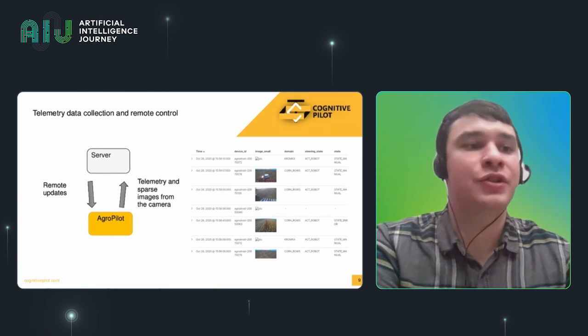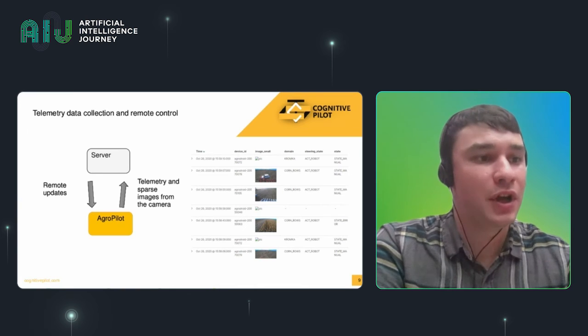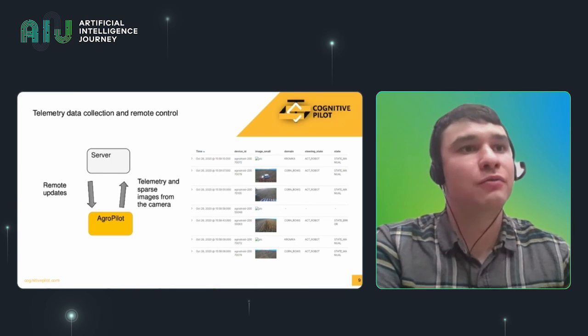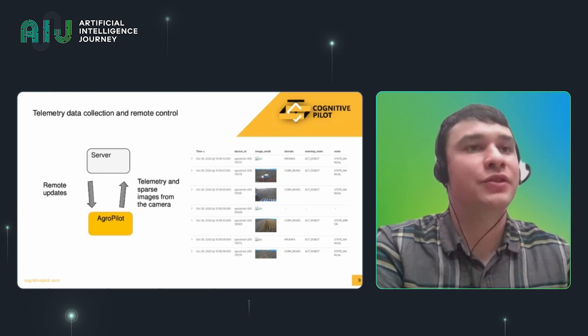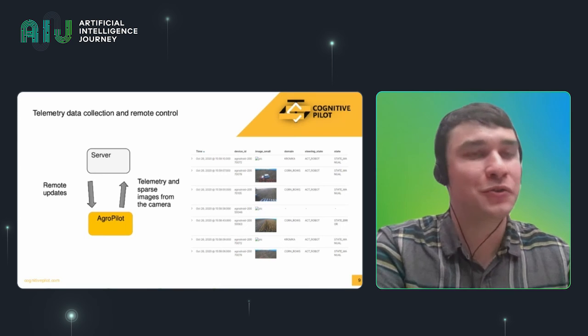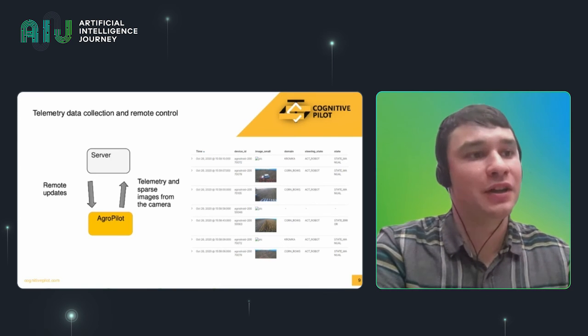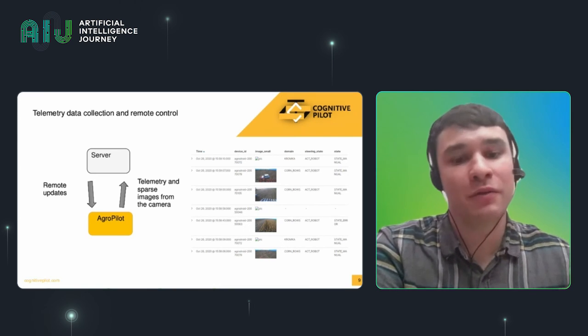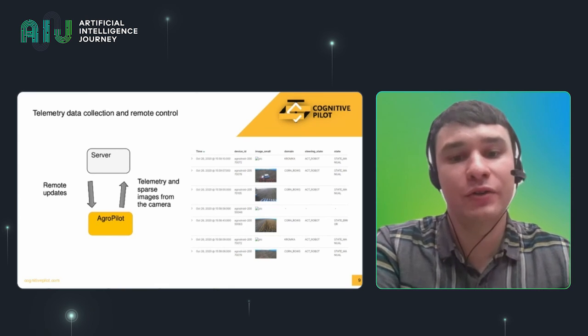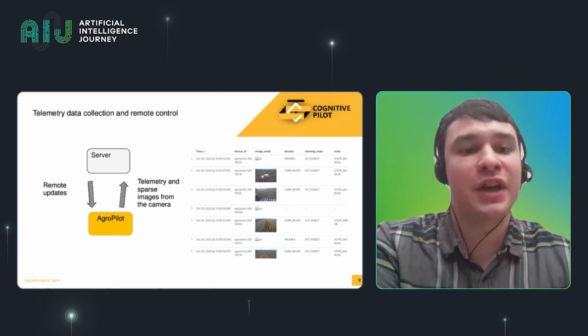Also, these images are very important for training our neural networks. So the more harvesters with our system are used, the more data we receive and the more powerful our neural networks become. So we are increasing the quality all the time.